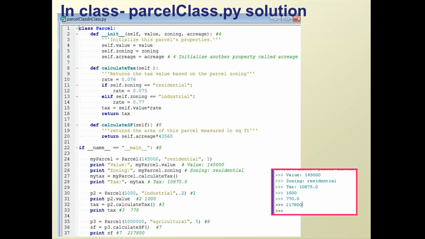For Part 4, an additional attribute named acreage was initialized. In the init function, line 2, in the signature, an additional attribute was passed in, and on line 6, the acreage is initialized. This enabled us to reference the acreage attribute in the new method that we create on line 18, the calculate SF, which multiplies self.acreage by 43,000 and returns this value. Then on line 35 near the bottom, we create another parcel object and call that new method to test it out.